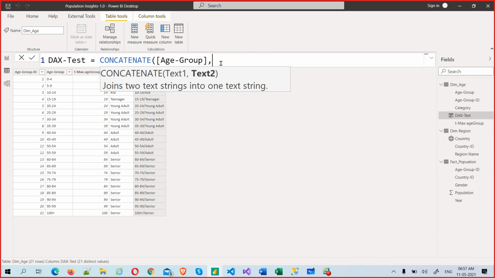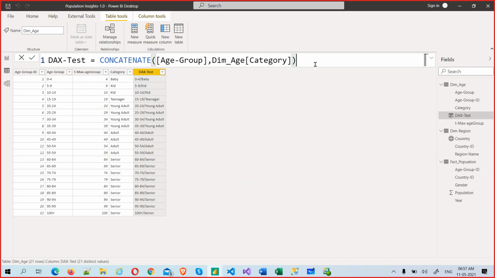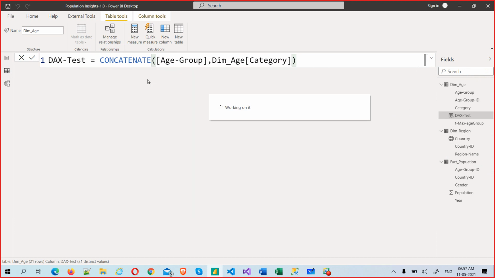Now you see, when I put a comma, now you need to give the text two. So what is the text two? This one. What is this? Actually category. I am just typing category and it's coming with the table name. Again, I can remove it, and I can keep it also, no issues. Now you see, this will change. Without space they will come again.